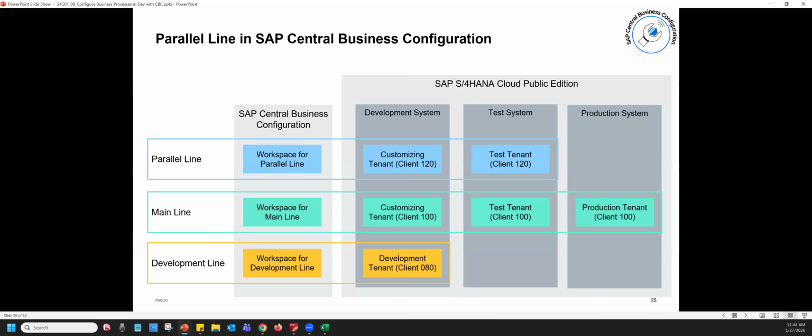This used to be called parallel project lines. Now it's just called parallel line. So parallel line is something that you can request ad hoc. This is likely something that you probably wouldn't be requesting over the course of an implementation, because in the implementation we're not yet productive.